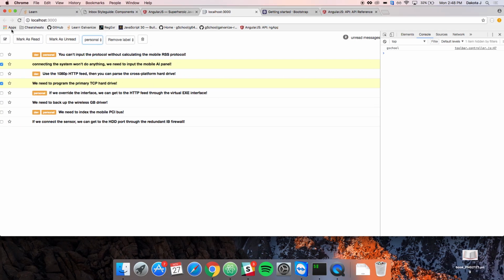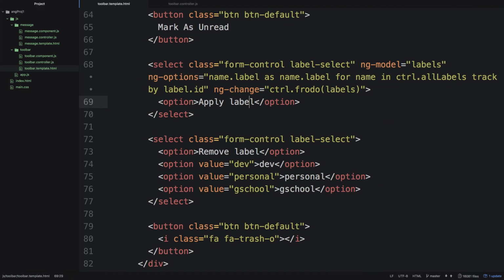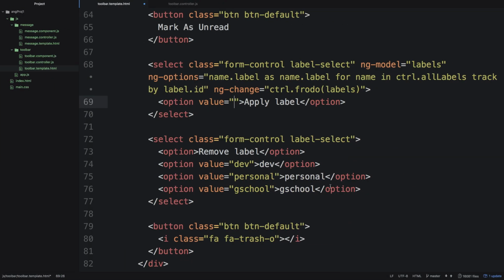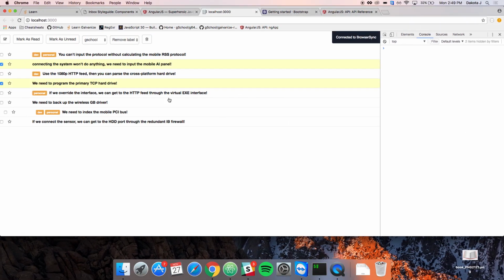So you see G school. If you refresh, wow, why did it do that? Whatever. If you set this value equal to just an empty string like this, it is then displayed as null, and it will appear as the first instance in the options. Why did it not change? Oh, save. That's important. But you can see apply labels right here, but it's not doing anything because it's null. Over here, we're console logging that it's null.